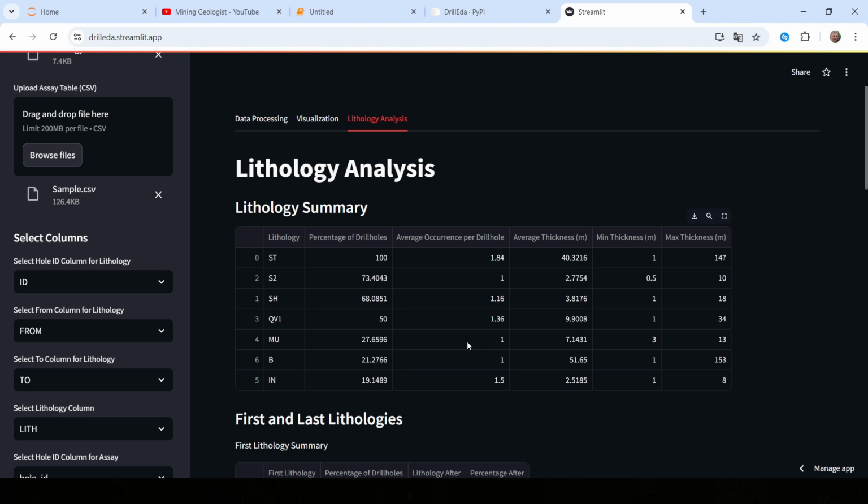And if it's like 1.16, for example, it could be that in a couple of drill holes there are 2 different intervals, but in most of them maybe it's just 1 sample per drill hole. In this case, you can see for the ST it's 1.8, which means that I think in most of the drill holes we have like 2 samples, and sometimes maybe 3 samples, and we have like 1 sample and so on. Now we also have the average thickness. So what is the average thickness in all the drill holes? We've got the minimum thickness and the maximum thickness.